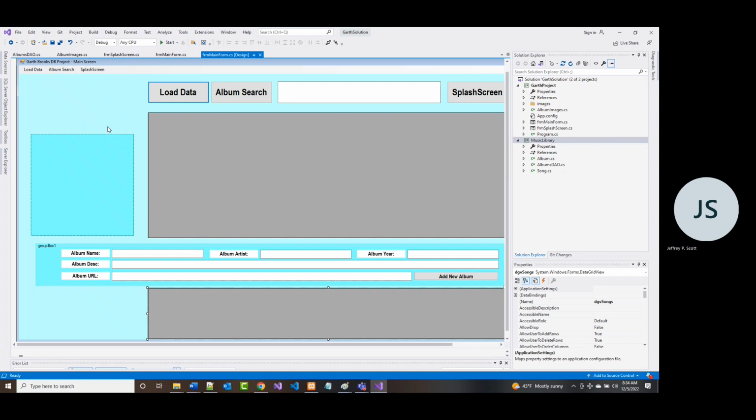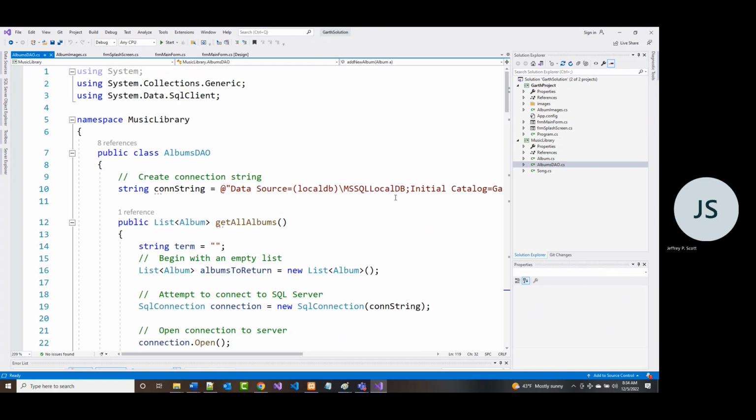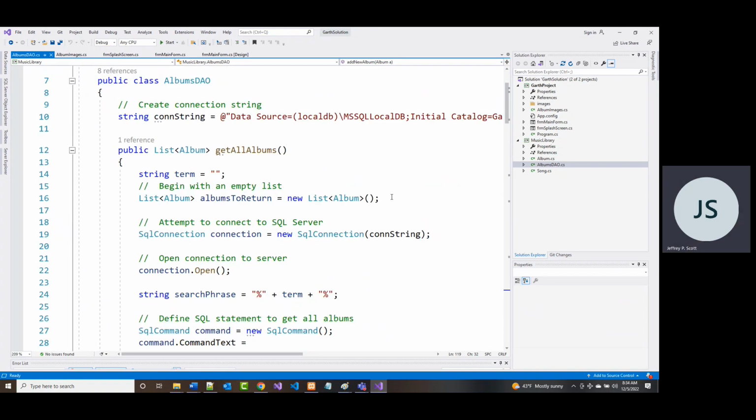The next thing is now we're dealing with a different data grid view. And again, when we click on this and we click on an album, we want all the songs in that album to show right here. The reason I'm telling you that is we're going to go into our album DAO class that's right here.